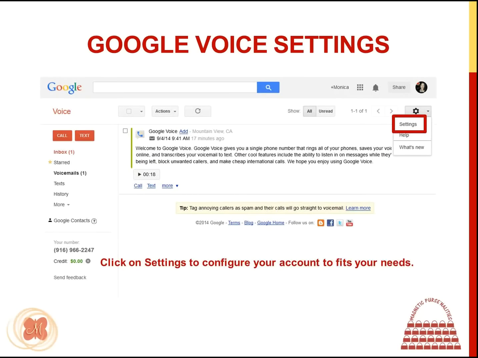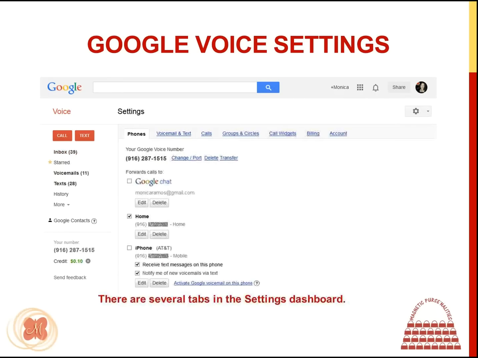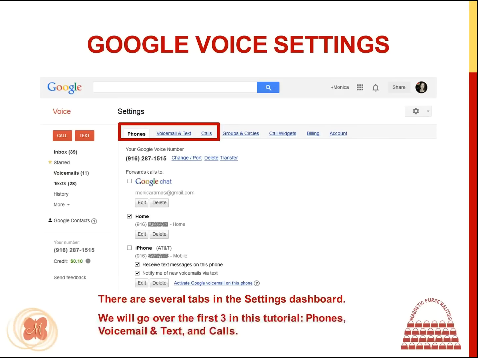Right now we're going to select settings from the drop down up in the right to configure the account the way you need it to fit your needs, whatever those may be. So there are several tabs in the settings dashboard. I'm going to go over the first three in this tutorial. We're going to cover phones, voicemail and text, and calls.